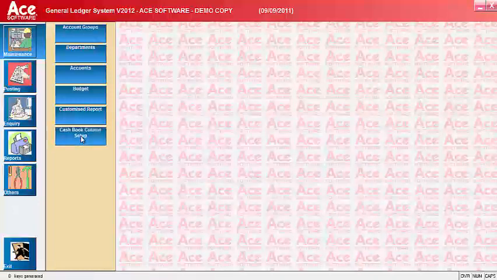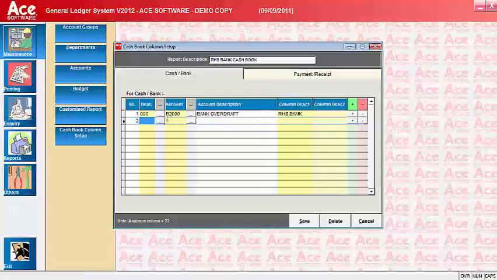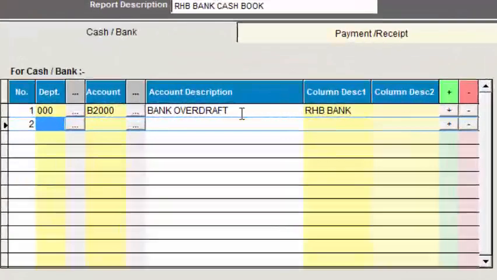Now, cash book, this system comes with a cash book. In other words, for all the banks and cash account, you can create a cash book account where you have got columns. In this case, for example, we do it for, say, a bank called RHB Bank. You can see this is the account number that we have selected from the system. This is on the cash and bank side.